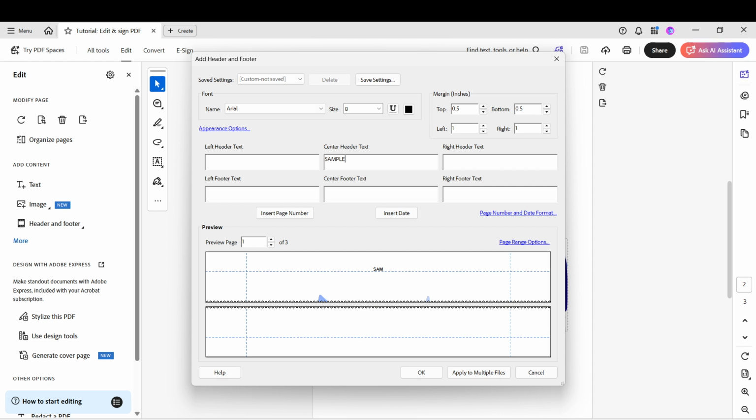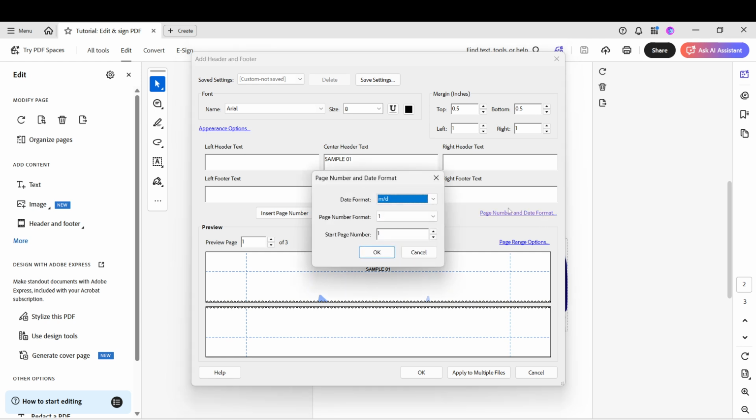If you want automated content, place your cursor in any box and use the Insert Page Number or Insert Date buttons. Page numbers update dynamically across your document, and the date will reflect the current date. To control how these items look, select Page Number and Date Format and choose the style you prefer, such as Page 1 of 5 for numbering or MMDDYYYY for dates. This ensures consistency without manual editing.